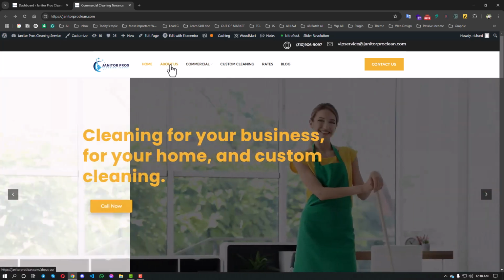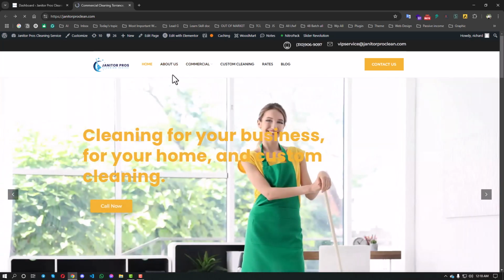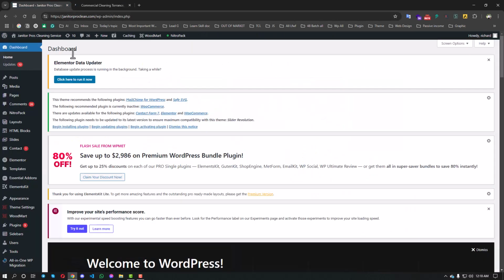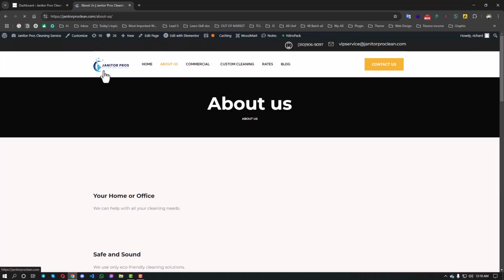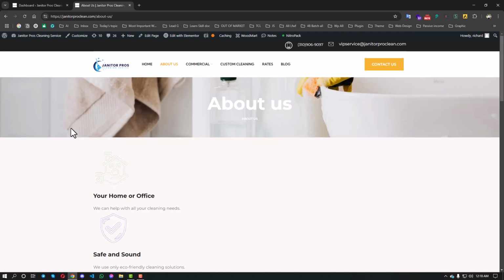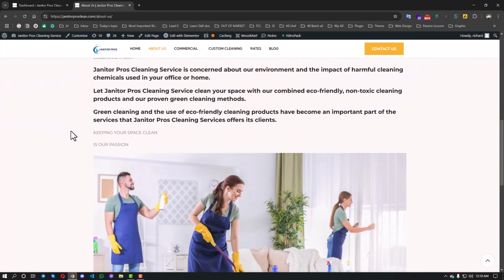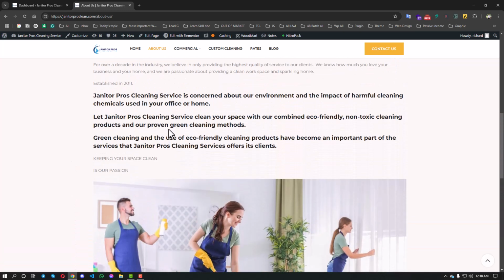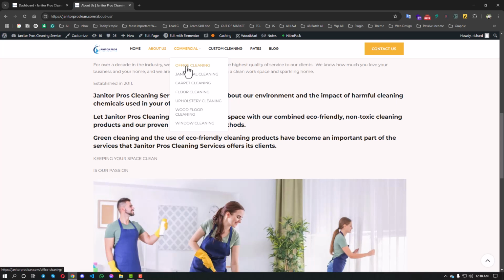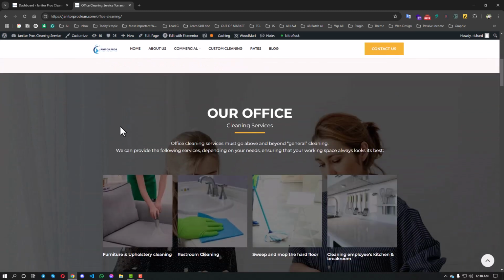And if you see the about us, you'll see another design. We used the Woodmart theme for making the website. Here is the about us, it's the client requirements. I have made just the client requirement design. And if you go to the commercial and office cleaning, you will see another design, something like this.